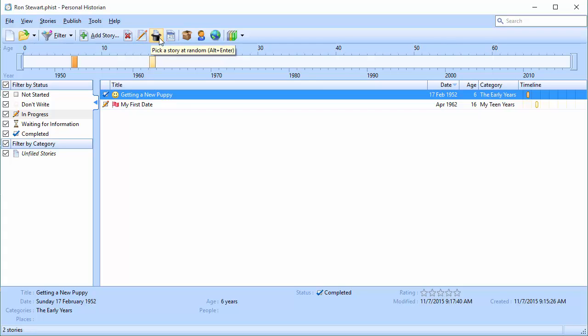This one randomly edits a story. So instead of going to a specific story and then clicking edit, this just brings up a random story for you to edit. That's useful if you're wanting to work on a story, you're wanting to type in something but you aren't really sure what you want. It starts making suggestions. And then this button is to create a new journal entry.